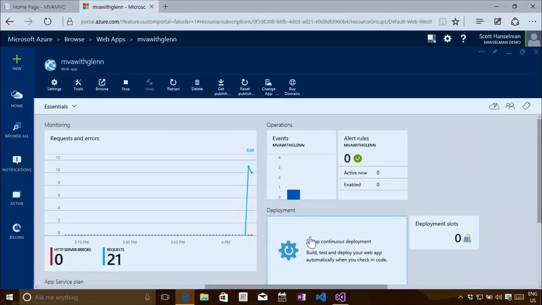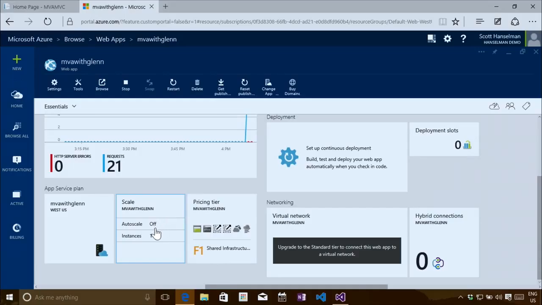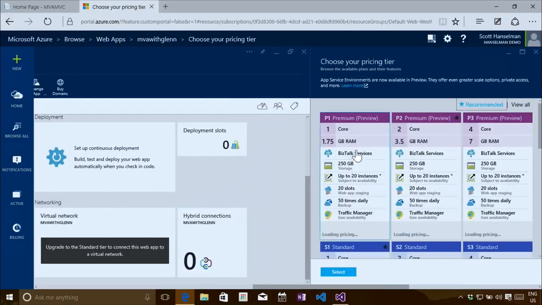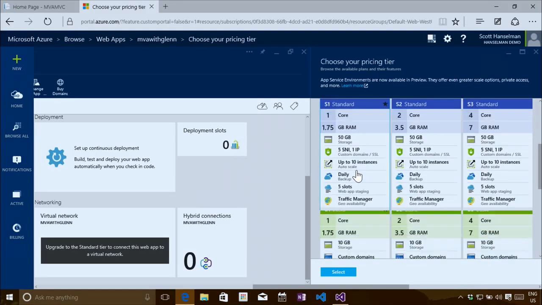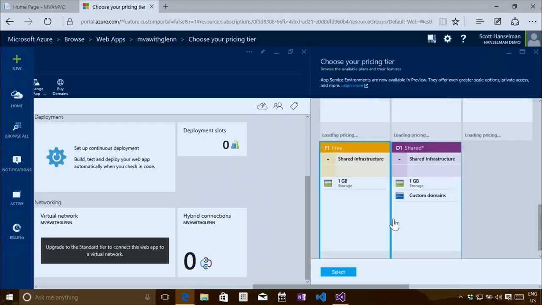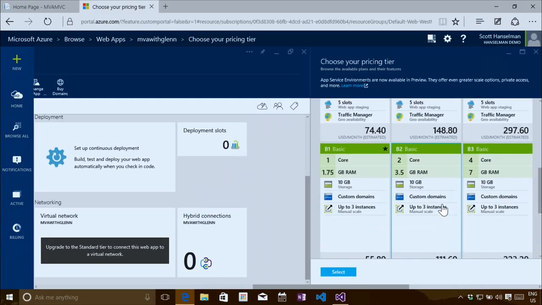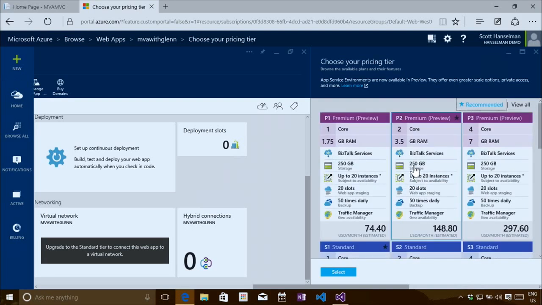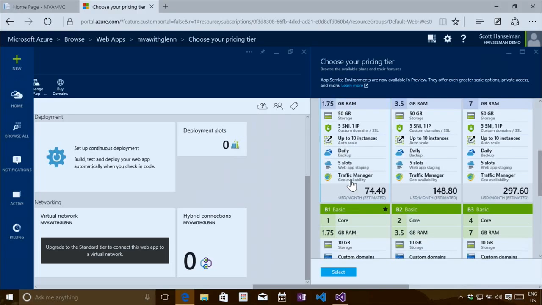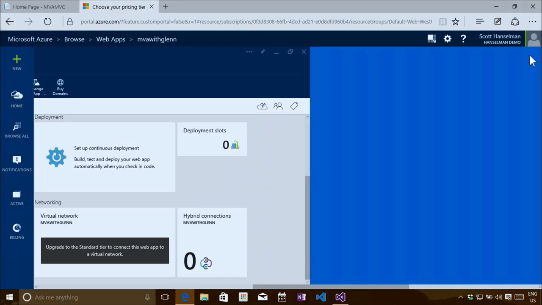We could set up things like continuous deployment and auto scale. We can see also that the pricing tier is free, but I could go in if I wanted to and switch to, for example, shared or basic. And right now it's actually loading the pricing. So I could go to shared for $9 a month, and then all the way up to some giant thing when my startup becomes super famous. Which clearly this site is destined for.